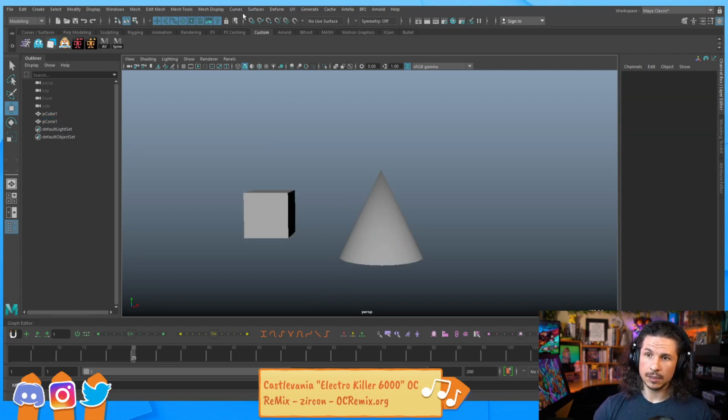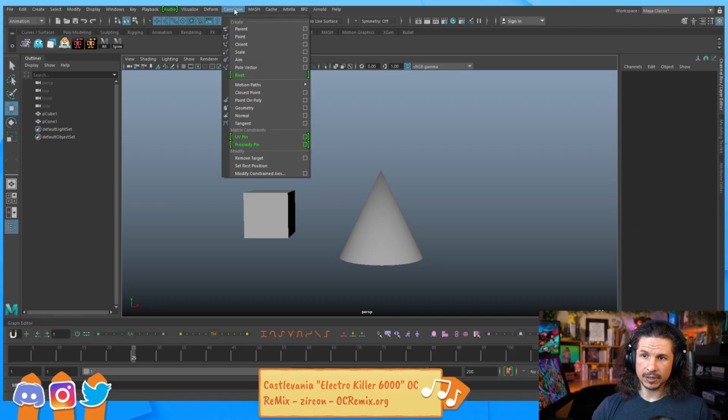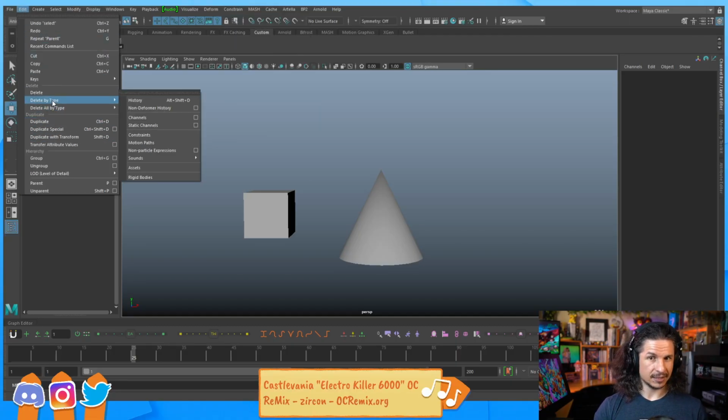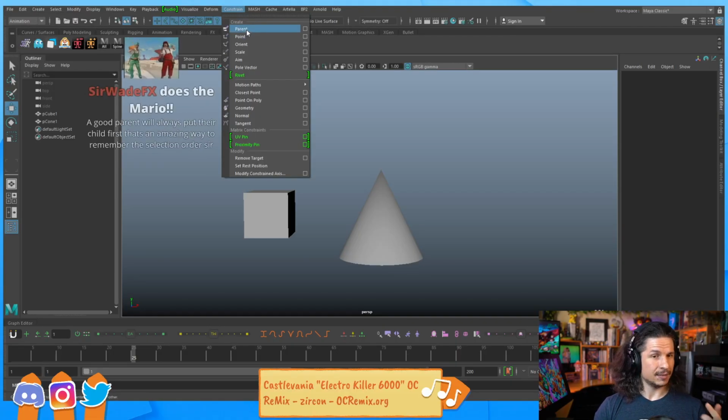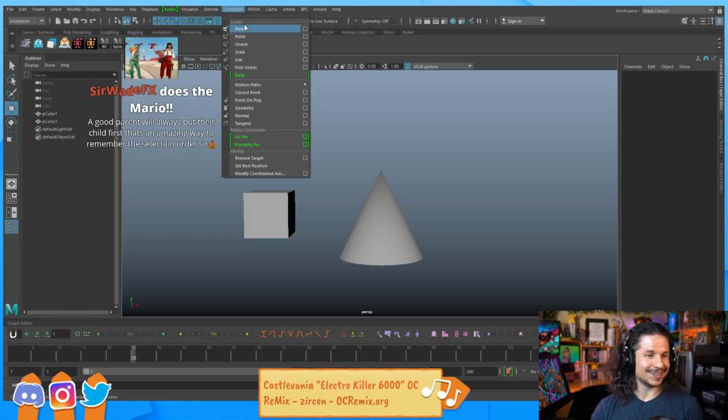Constraining. The way constraining works is that it is not hierarchy based, it is node based. And if we go to constraining, the very first thing we see is Parent, which is very confusing for a lot of new people, because isn't that the same tool? If you go to Edit, Parent, and then Constrain, Parent.